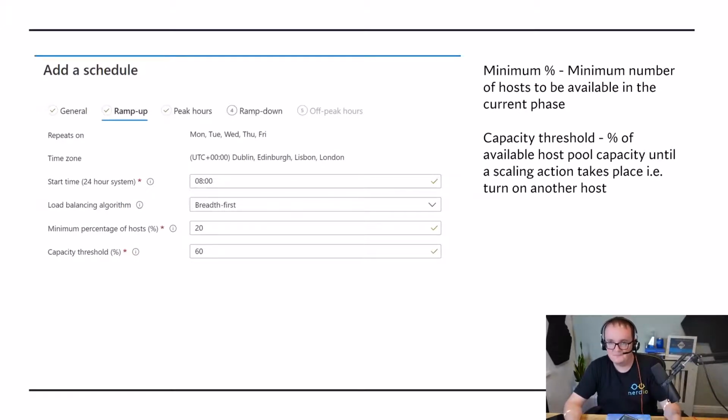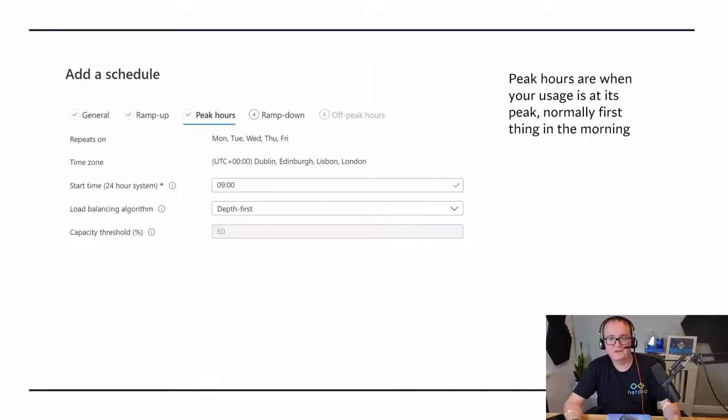The minimum percentage number is the minimum number of hosts that we want to be available in that current phase. So at the moment we've got ramp up, and at 8 o'clock in the morning, that's going to have 20% of hosts available. Then the capacity threshold is the percentage of available hosts that is needed until another scaling action takes place, as in turn on another host. Then we can set our peak hours as well. At 9 o'clock, we're going to have 60% of hosts available.